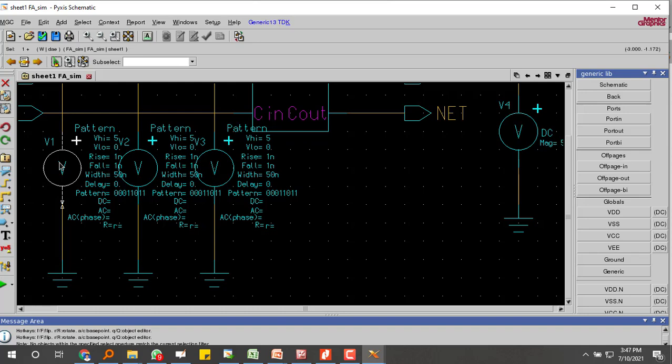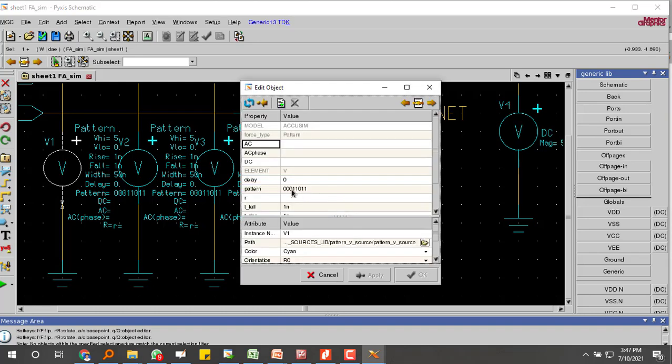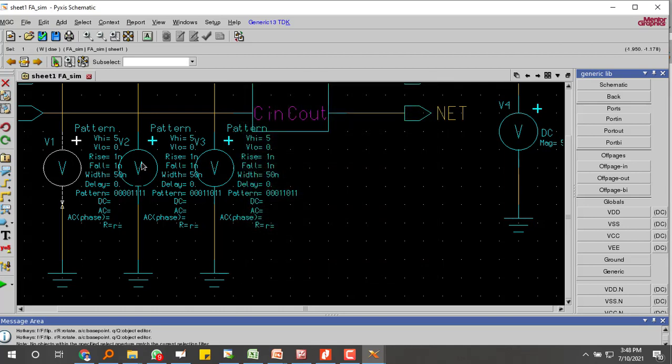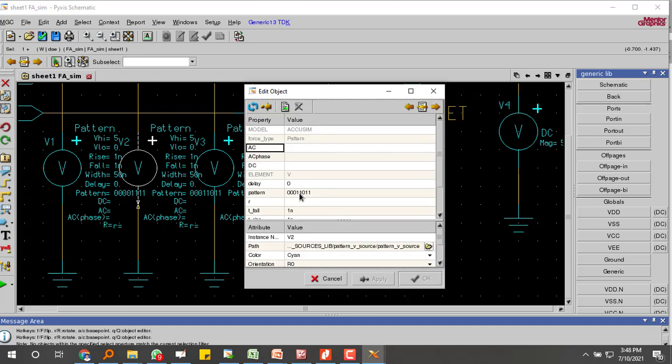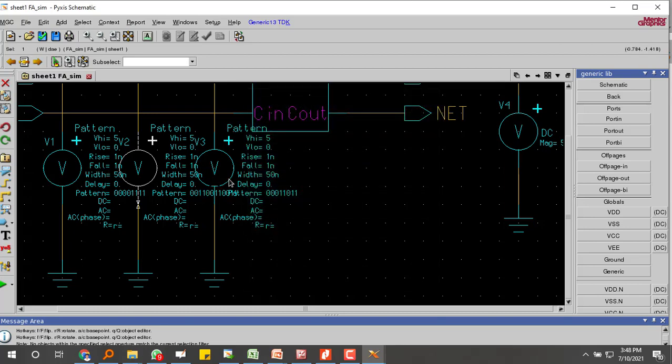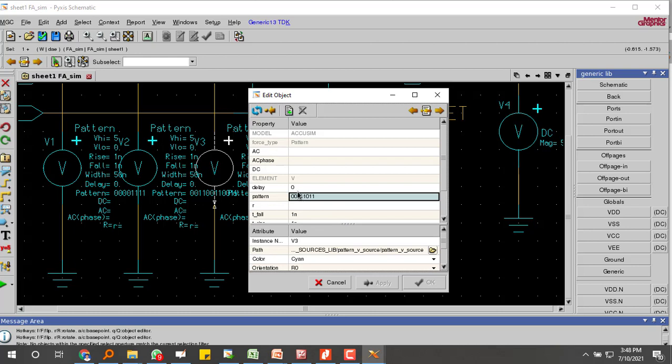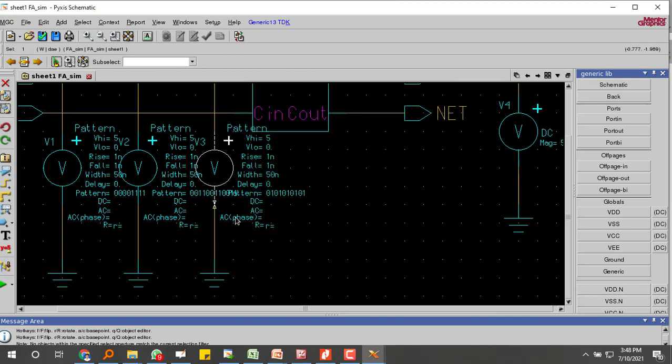The patterns are: 0 0 0 0 1 1 1 1; 0 0 1 1 0 0 1 1; and 0 1 0 1 0 1 0 1. So I have given this in this pattern.